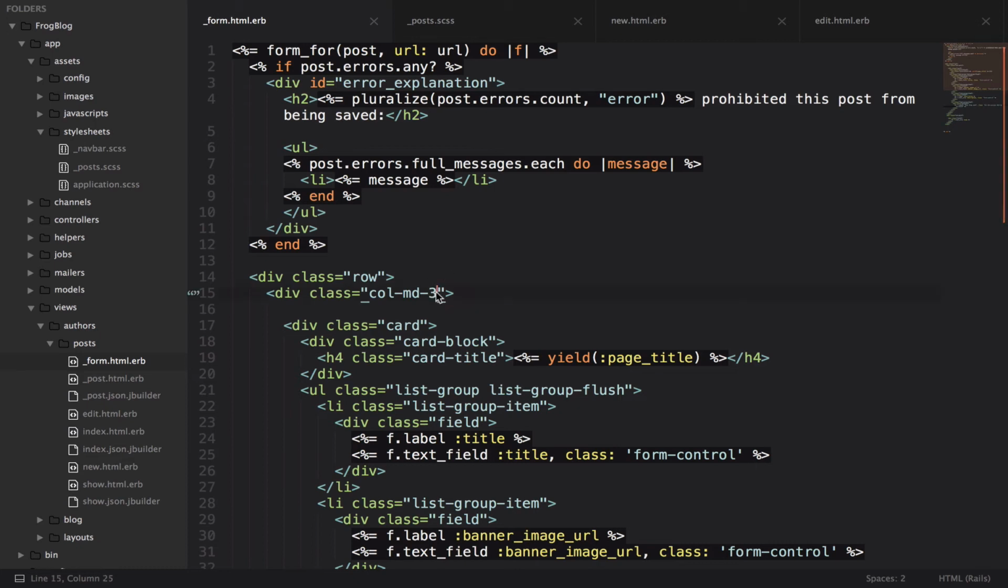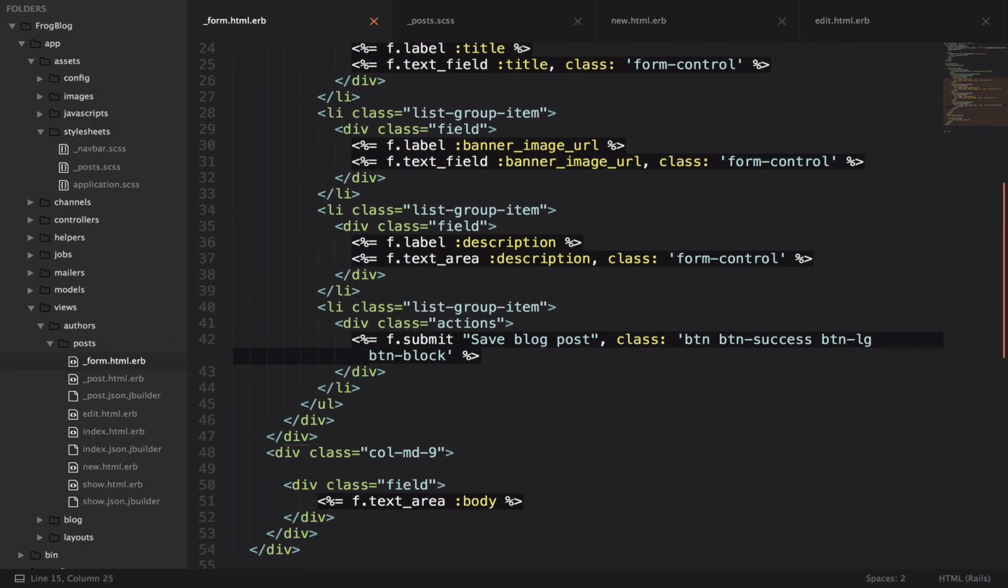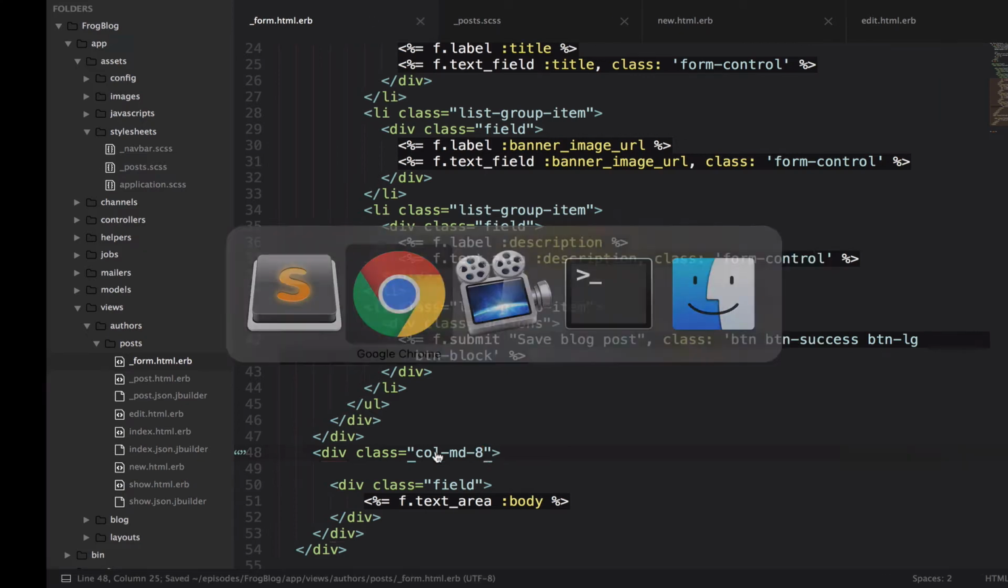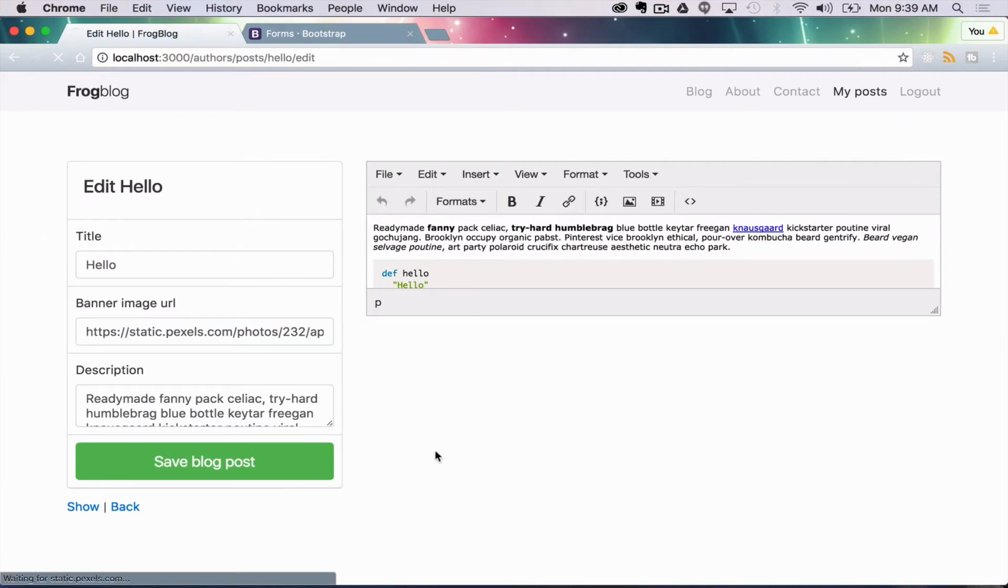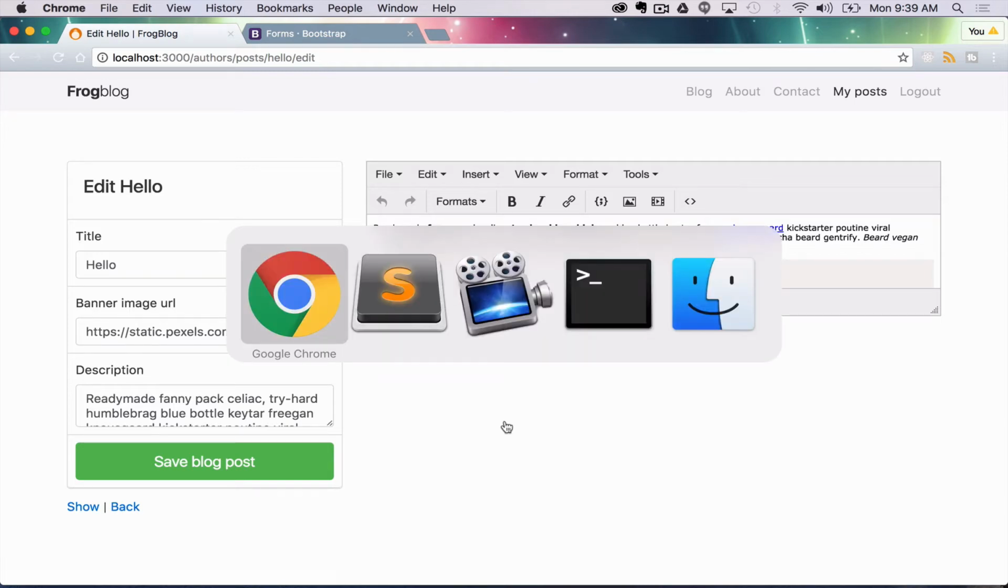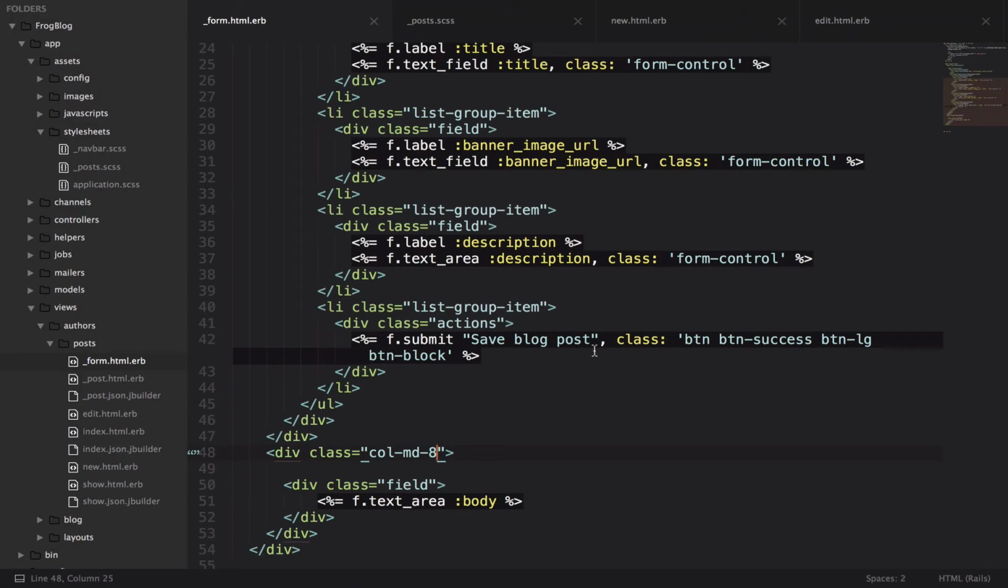So we'll make this an MD4. We'll make this an MD8. I think that will still give us enough room on the right. Yeah, I think that's better. And one thing, that button is feeling really big now, so I'm not going to make that a button large. I'm just going to make it a regular size button.